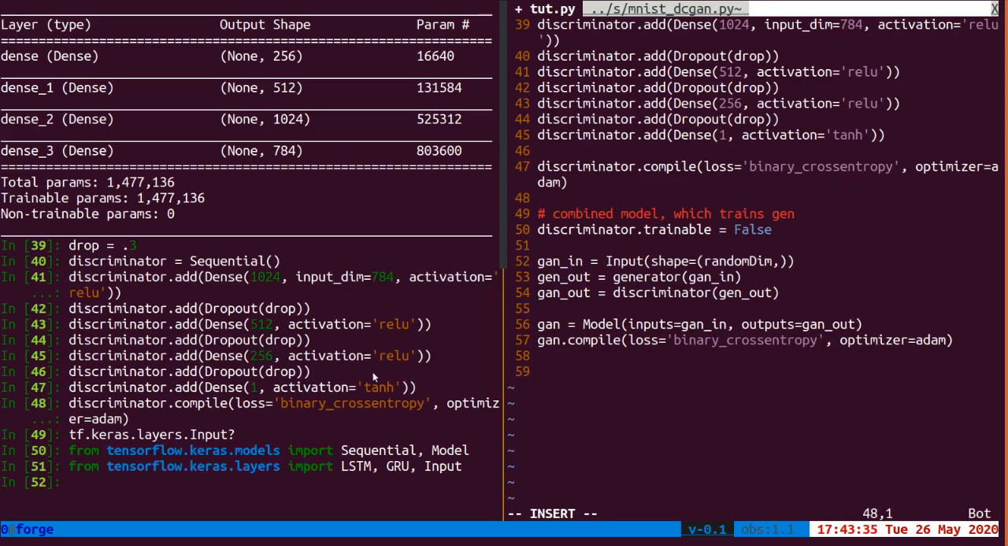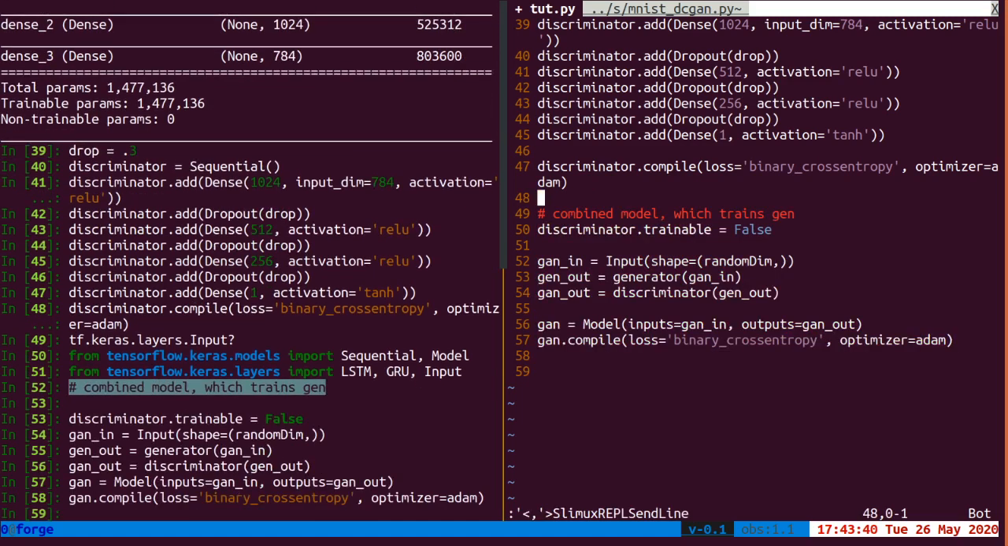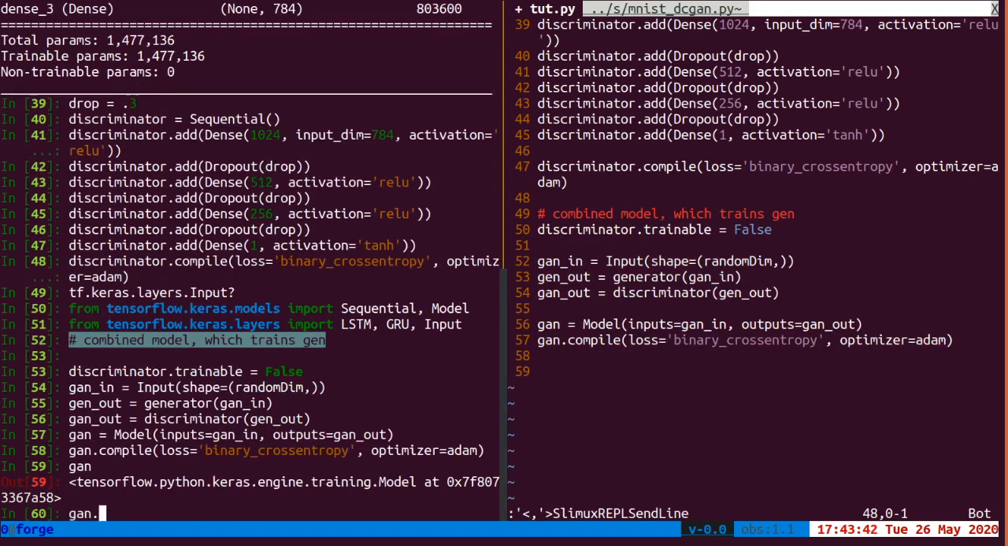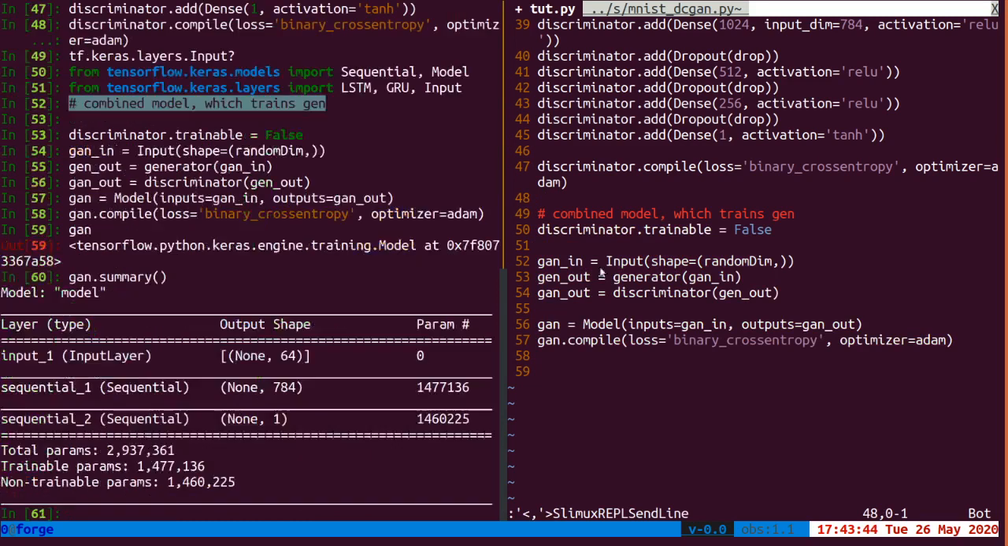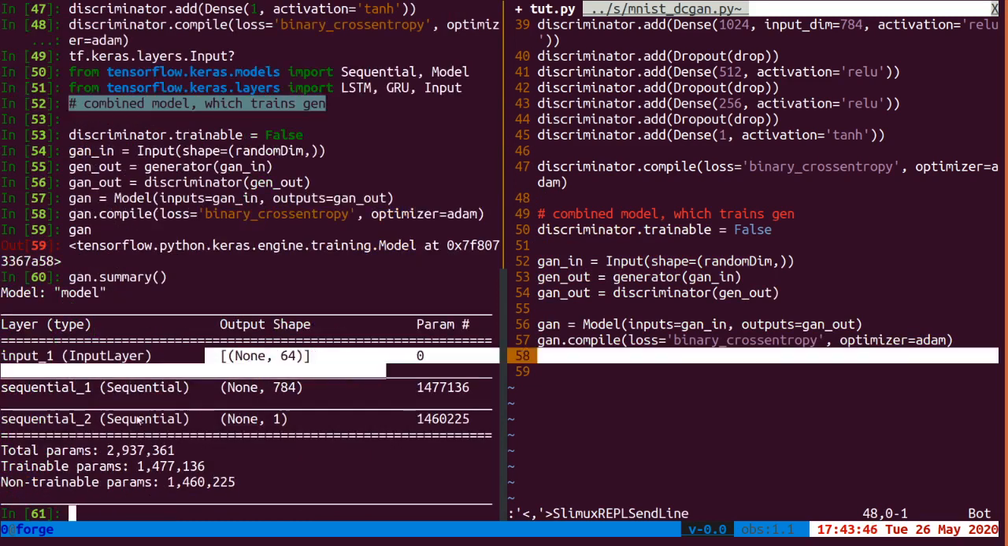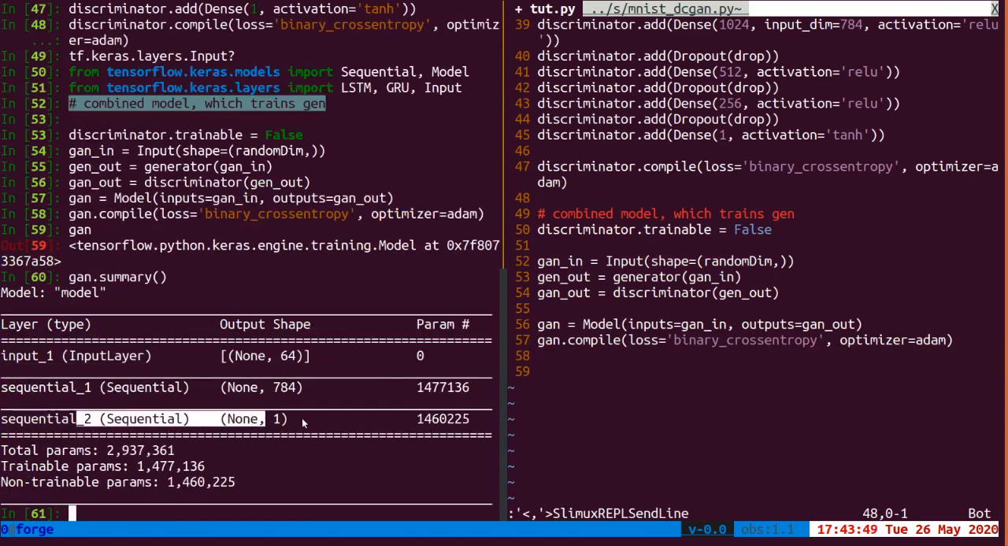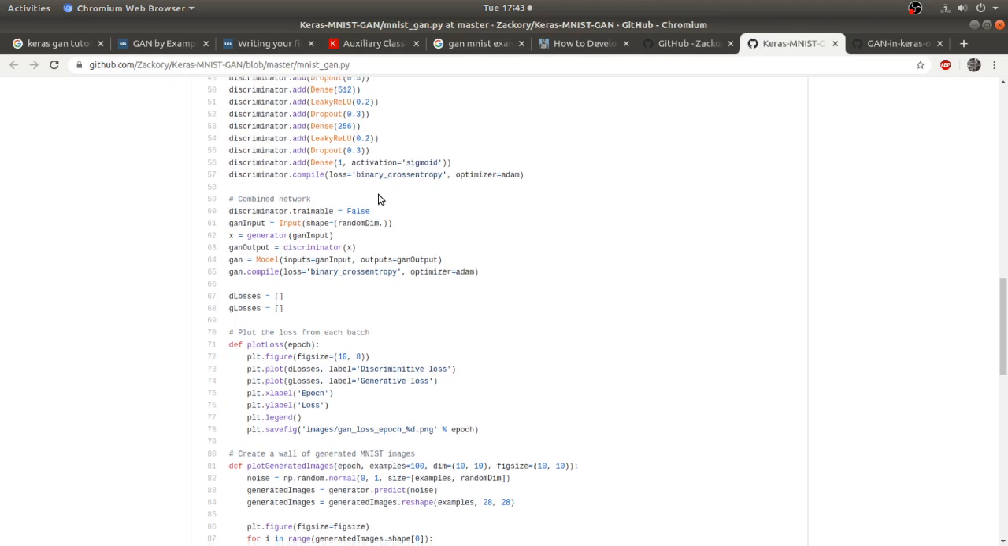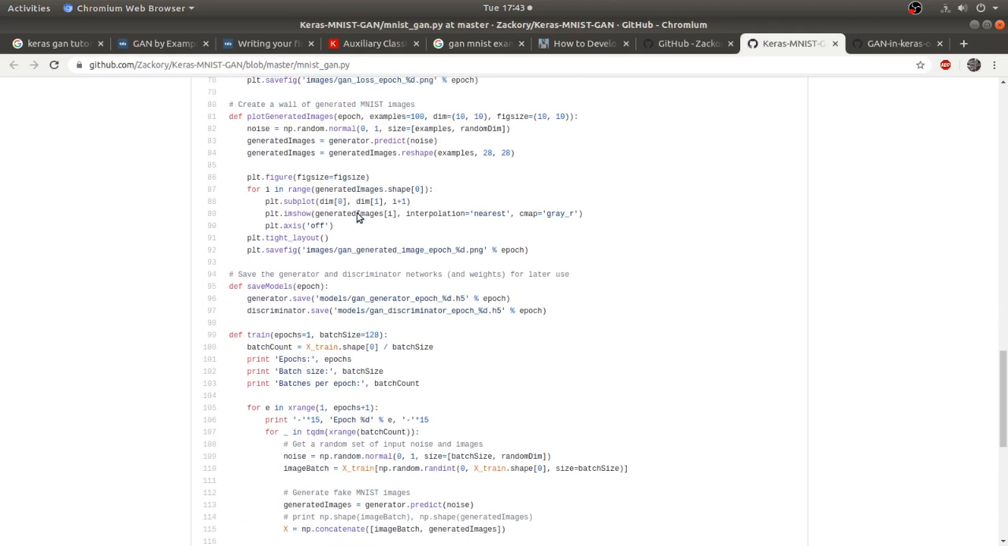We have our discriminator. Let's take a look at our models. And a summary, this is not going to be as interesting. Yes, there's an input, layer one. There's an input, output, layer two. Yes, not so exciting. None, comma 64, yes, good, good, good. The key, I do like his little plot generated images thing. Why is this taking epoch? Create a wall of generated MNIST images. What? That's kind of fancy.